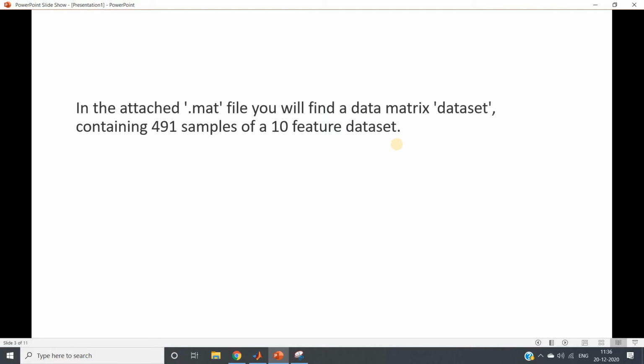And the question is, in the attached .mat file, you will find a data matrix dataset containing 491 samples of a 10 featured dataset. Okay? No need to worry about the dataset. I'll be providing my GitHub link where I will be uploading the dataset. You can download from there. Now the dataset is having 491 rows and 10 dimensions.